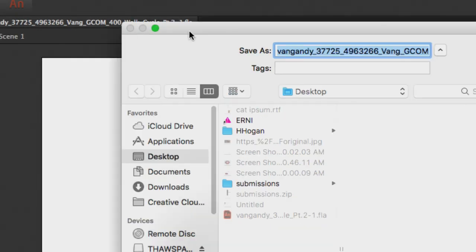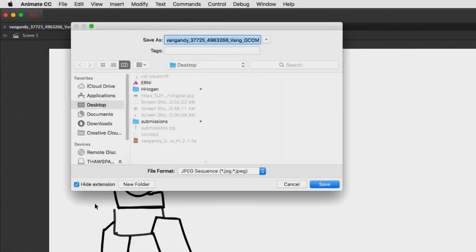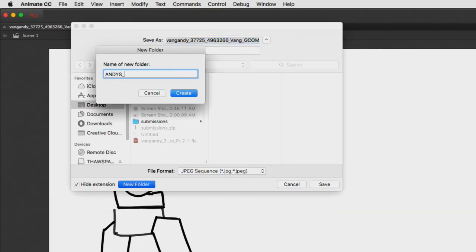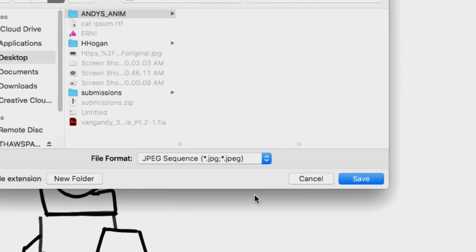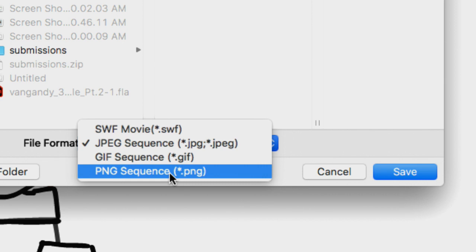Let's do it real fast. You're going to get the standard OS Finder, and I'm just going to put this on the desktop in a folder called Andy's Anim. There we go. And I'm going to save out not a JPEG sequence, a PNG sequence.